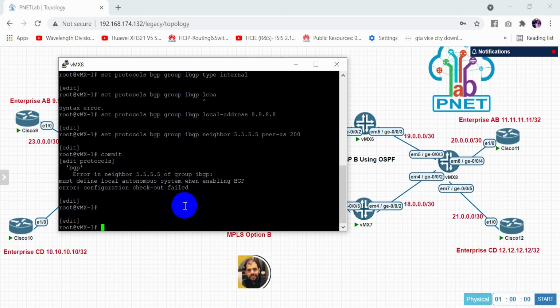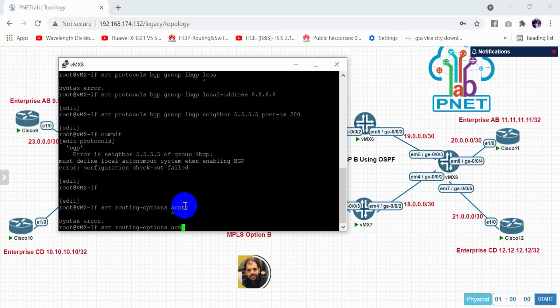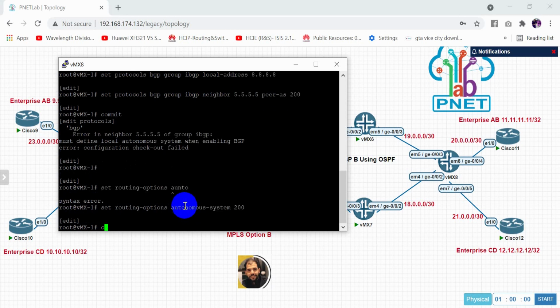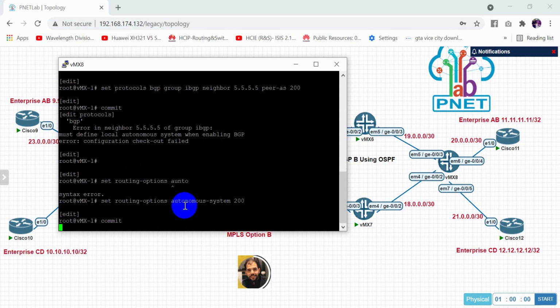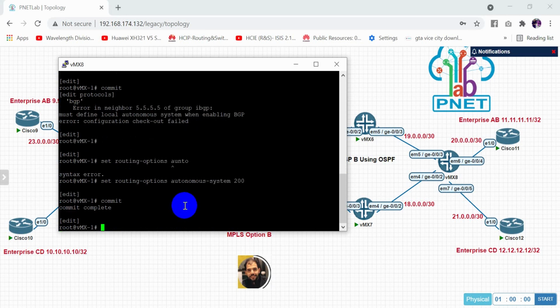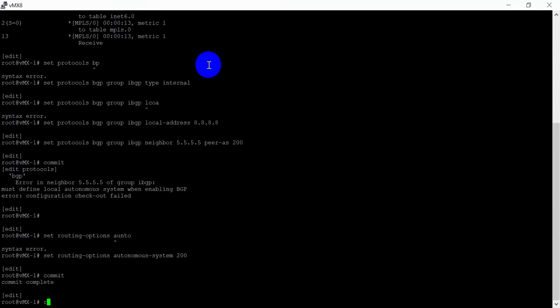Okay, we didn't configure the protocol. We didn't mention our autonomous system. This is a big mistake. Autonomous system is 200 here. After commit now, there is no error. It's okay now. Let's now check whether our BGP is up or not.